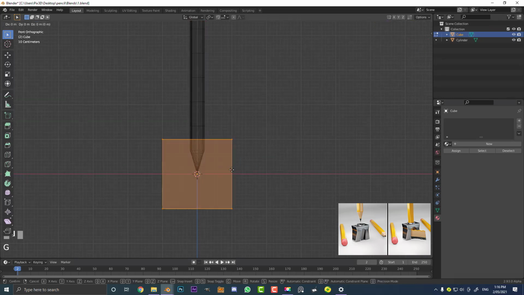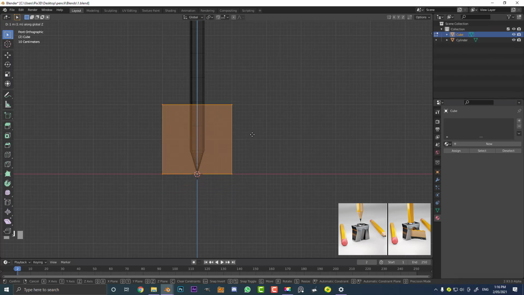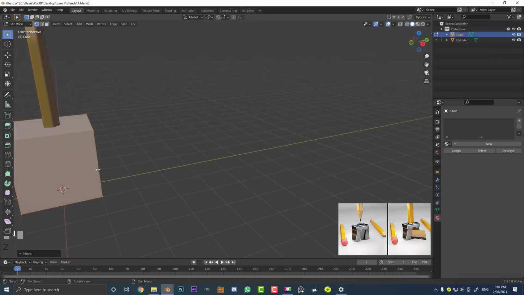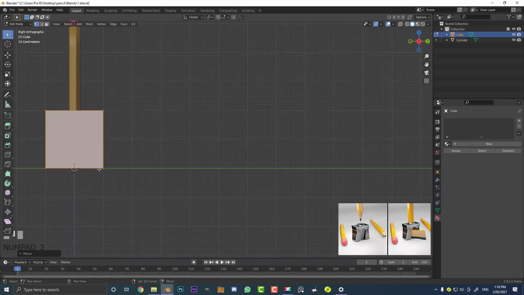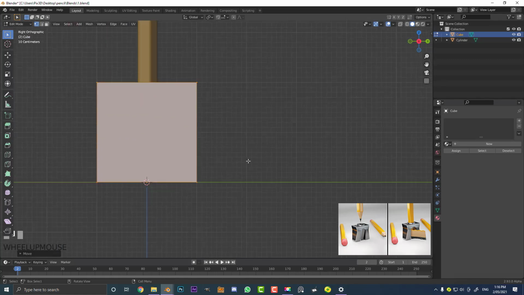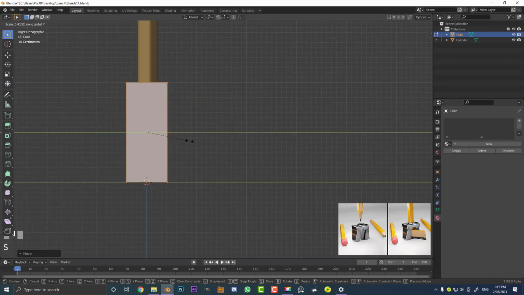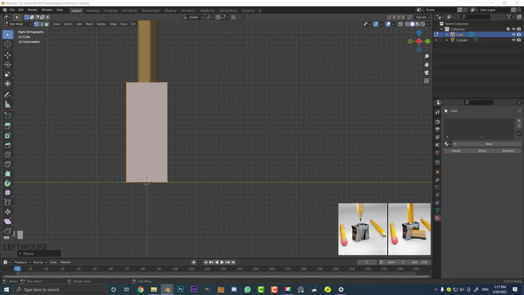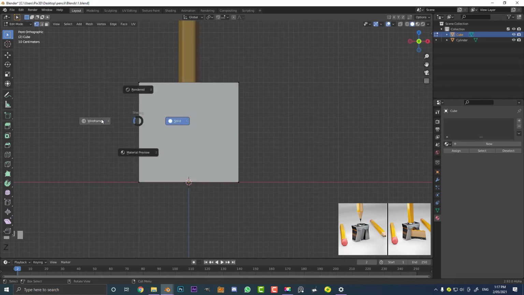And we're going to go G, Z, and we're going to bring it up, holding in Control to snap it. And we're going to snap it to the floor, like that. And then we're going to hit 3 to go into our right orthographic view. And we're going to go S, Y, and we're going to scale it in on the Y axis, about that much.